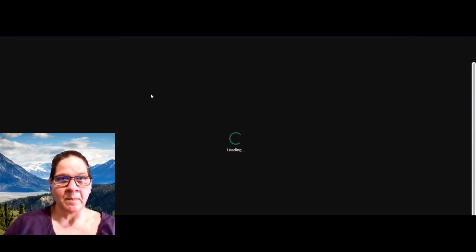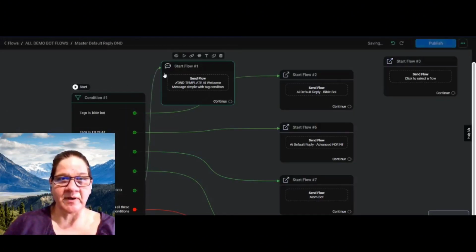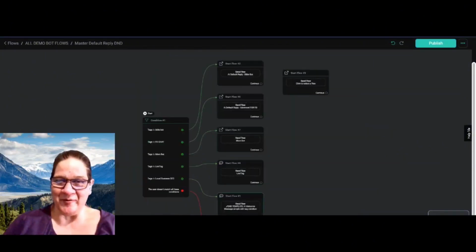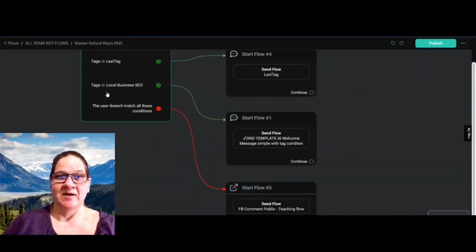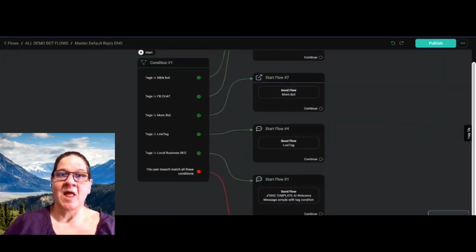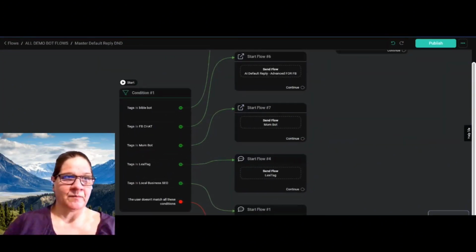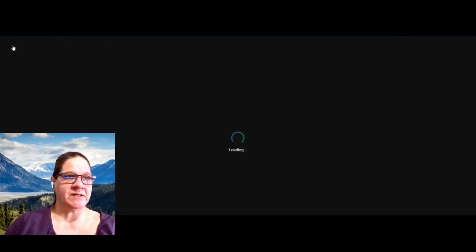I will. Trust me, on naming, always name stuff so you remember what it is, like local SEO. All right, so we made it pretty. We made it pretty. So now I've got this new tag in here. So let's refresh that just to be safe. I'm going to publish it just to be safe, because it's all about safety.